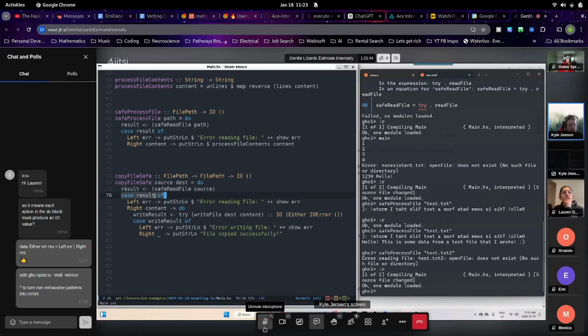And so we need to pattern match on the first one. We get Left error, put string. If we get an error on the first one, we're saying there was an error reading the file. And subsequently, if we get an error on the right result, we're saying error writing file. All of this is enforced because of the types we're using, so we can't just not put in an if or an else. We have to deal with these.